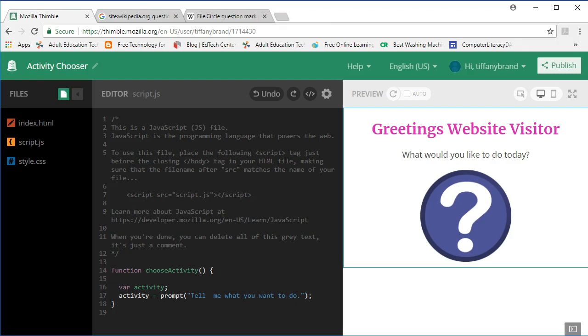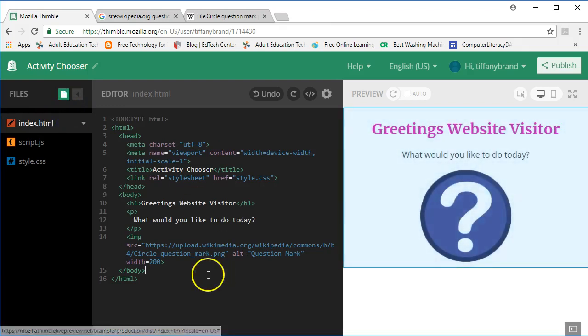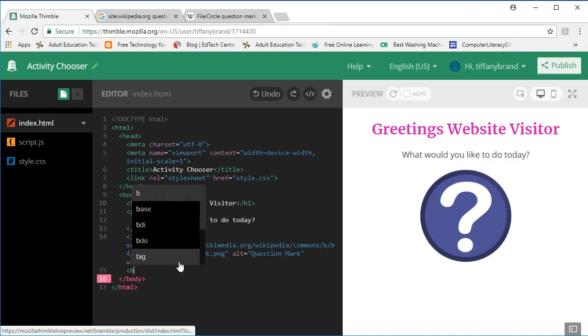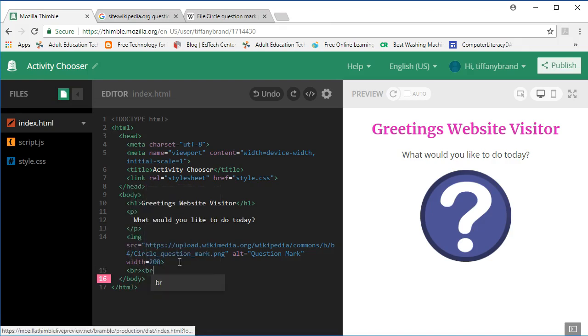So now I have to think about when I have an answer that they've given me and I've put it in the activity variable, so it's holding on to it. Well, what do I want to do with it? I'm going to want to display it on my web page. So I need to make a place on my web page to display it. So I'm going to go back to the index.html and I'm going to, I think, put a couple of breaks in here just to give me some space underneath my question mark. And then let's make our answer display in an H2. So I'm going to add an H2 tag.